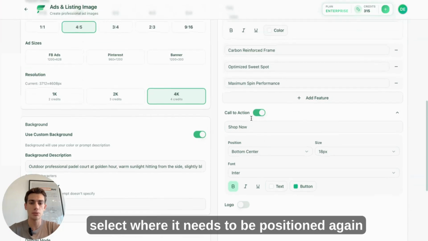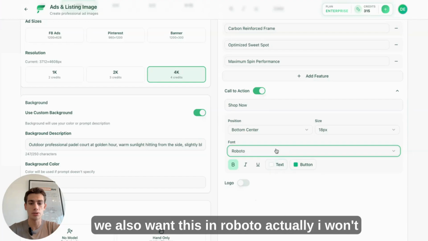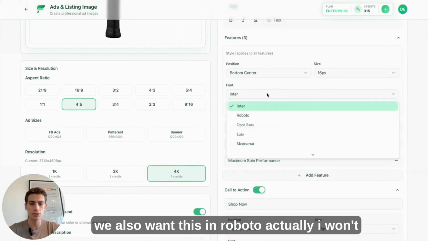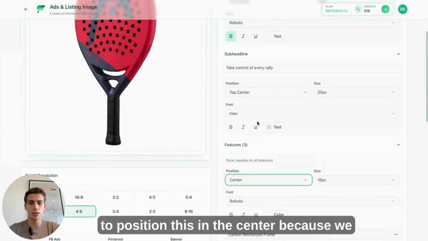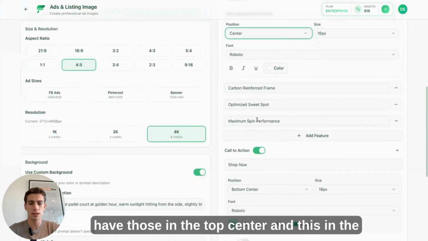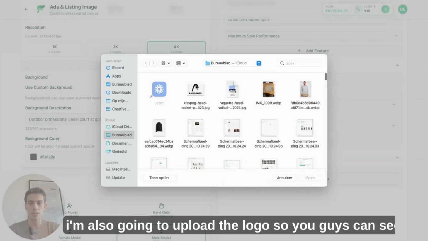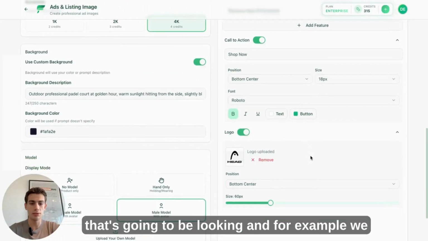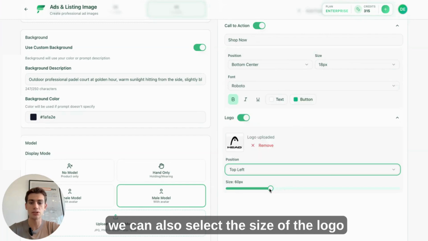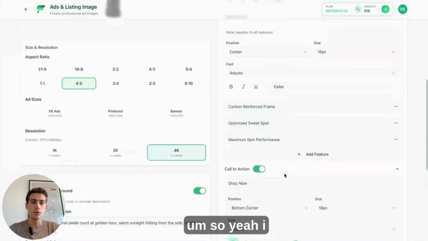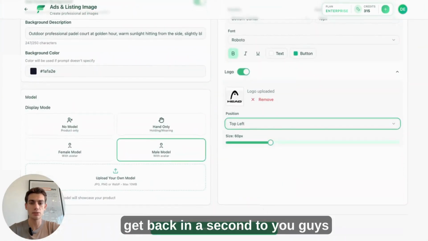But we can simply select where it needs to be positioned again, the size, the font. So we also want this in Roboto. Actually, I want this one also in Roboto, and I want to position this in the center because we have those in the top center and this in the bottom center. I'm also going to upload the logo so you guys can see how that's going to be looking. And for example, we want this in the top left corner, and we can also select the size of the logo. So yeah, I will basically generate this and we'll get back in a second to you guys.